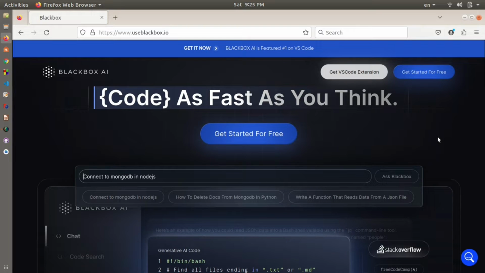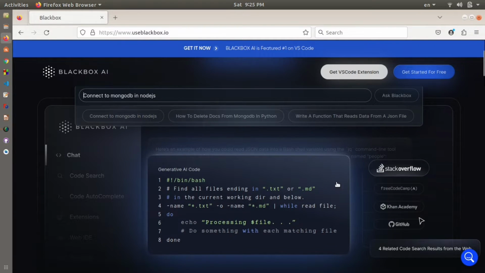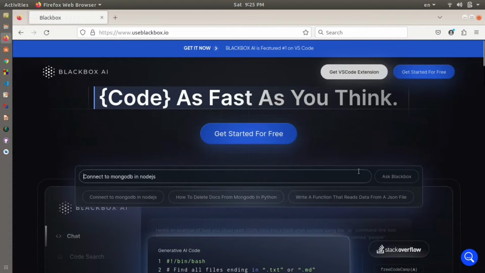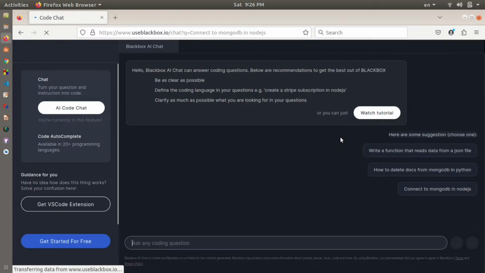So now let's see how this works. Also, there are different options here. You can go and check everything out here. So now let's see how this BlackBox AI works. Now if I write here, write the code for a registration form using React.js. And if I click ask BlackBox, let's see what they give us.